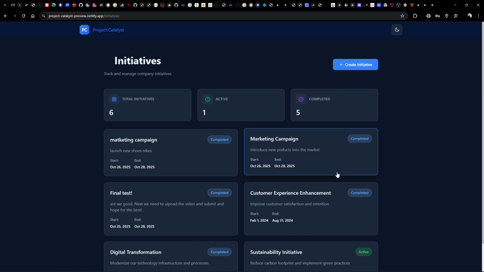Now, that's Project Catalyse. You've got the database enforced constraints, automatic status synchronization, and real-time progress tracking, all deployed and running on Netlify and Railway. The code is on GitHub and fully documented, ready for your review. Thank you.